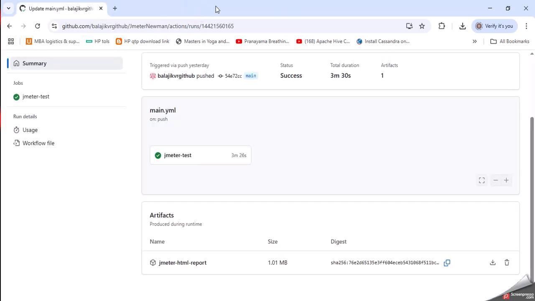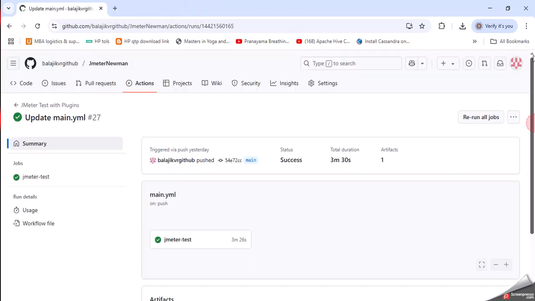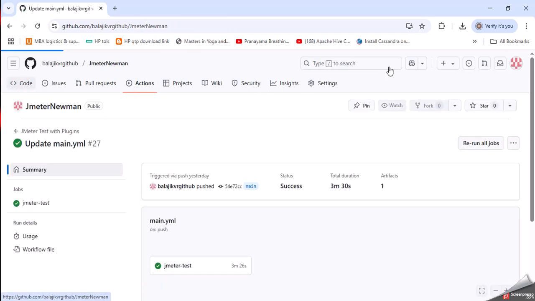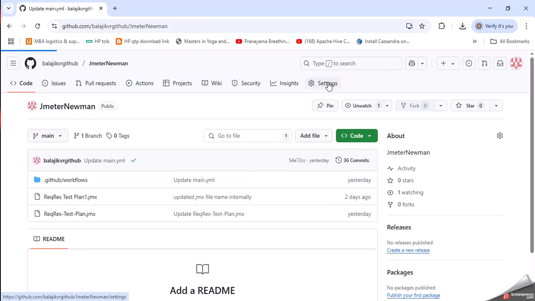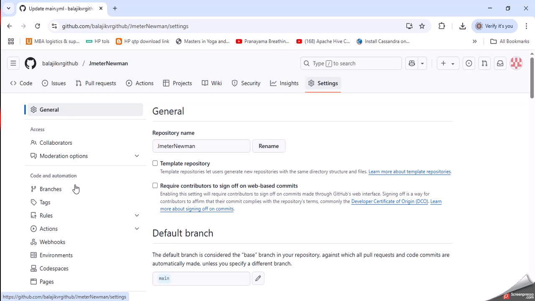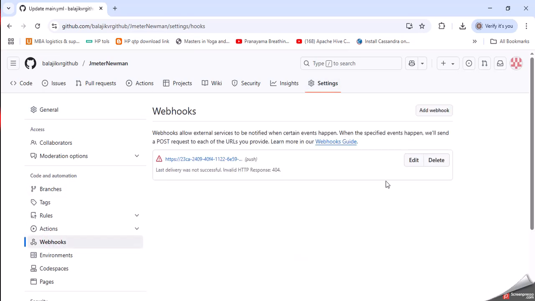Now the same detail, continuous integration, we can do it via the Jenkins also. How are we doing it? Under the settings section of this repository, we will have this webhook. This webhook we need to configure for the Jenkins.